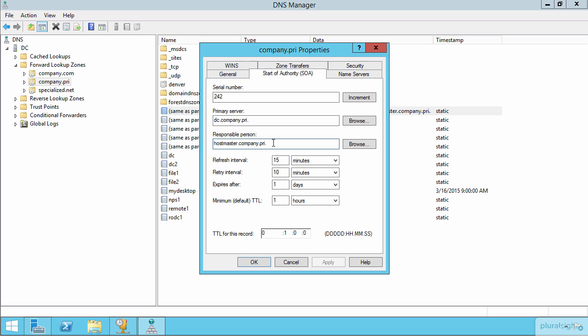The biggest gotcha here is the fact that our responsible person is designed to be an email address. So if I wanted to identify myself as the responsible person for the zone, well, I could choose gshields@company.pri. However, notice that I'm not using the @ sign here. The @ sign is replaced with a single dot found right there. So make sure you just use the dots here.